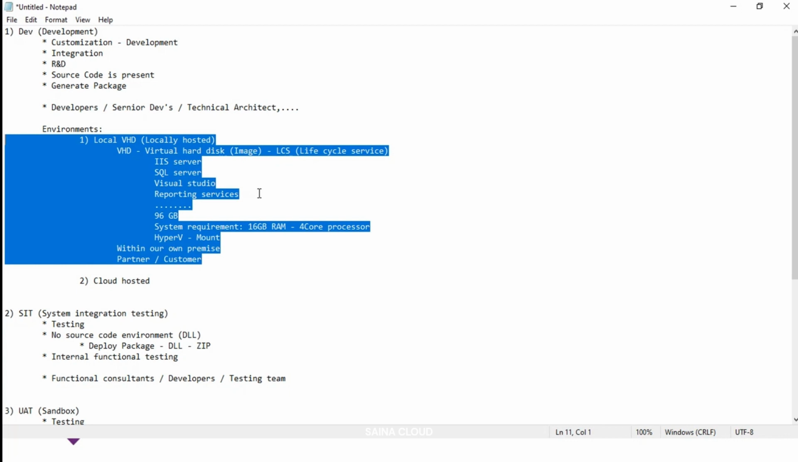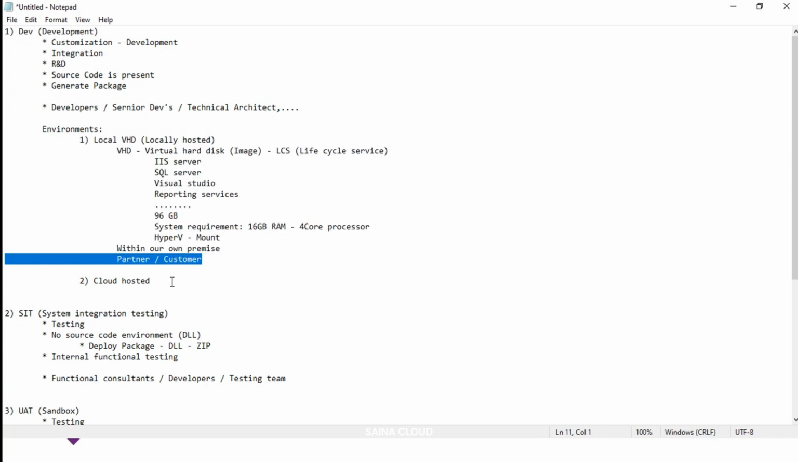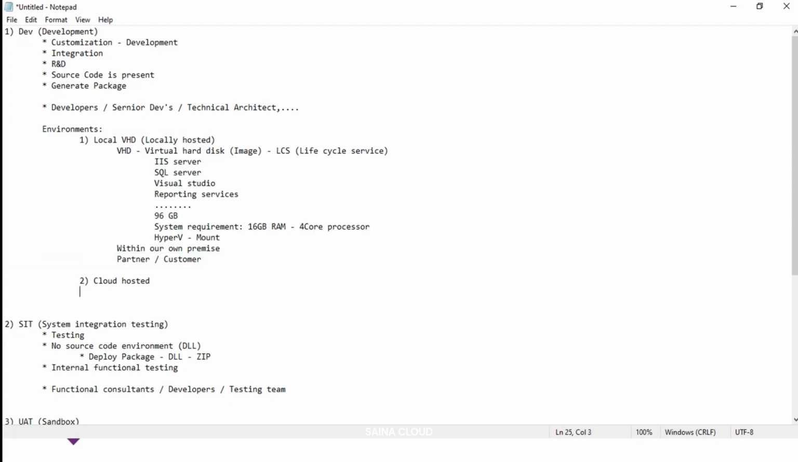Either you can rent a machine from a local vendor, saying give me 32 GB RAM machines and I will pay you for a period of 1 year, 6 months, or whatever it is. That's one option. Rather than getting it physically from a third-party vendor, you can also go for a cloud-hosted environment. The cloud-hosted environment comes with the Microsoft Azure portal.